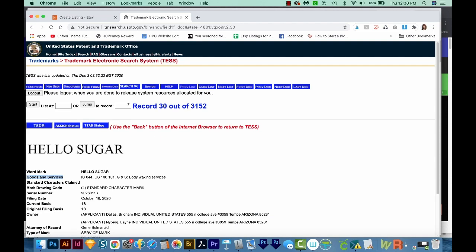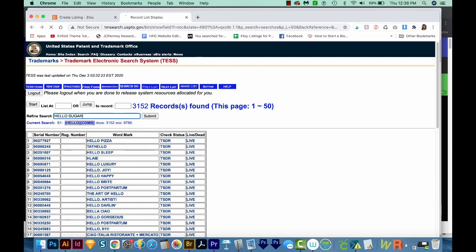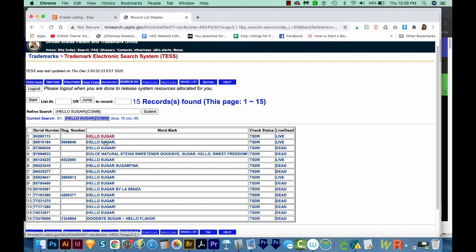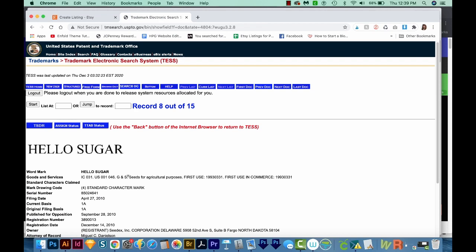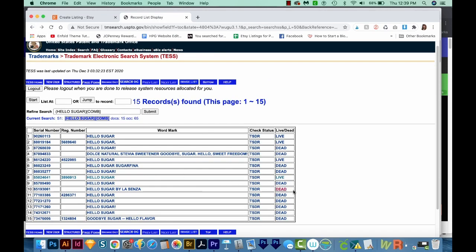Now you'll want to go ahead and actually search Hello Sugar by itself. So let's do that. Here are all the trademarked versions of Hello Sugar, and these will be on different products. Some might be jewelry, some might be shirts. Some of these are dead, which means you could use them if you looked at what they're used for here. But some are live. Let's look at this live one. This trademark is for seeds for agricultural purposes. So we'd probably be okay. If your phrase is trademarked for clothing or t-shirts, you can't use it in your designs. I'll put a link in my description for this website.